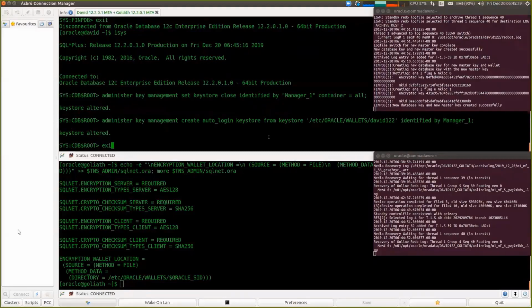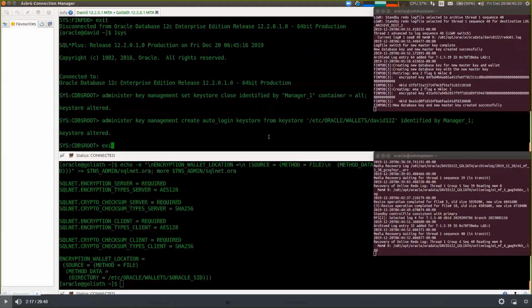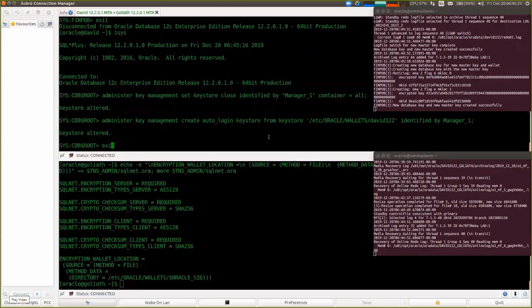So can you continue? Yeah, that's a good thing to point out. There's a nuance there, especially in a Data Guard or a RAC environment, that you want to make sure that you are not going to affect that standby database.